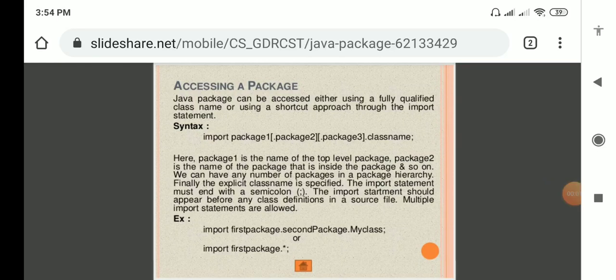Friends, now I am explaining how to access packages. A Java package can be accessed either using a fully qualified class name or using a shortcut approach through the import statements. Here, import package1.package2.package3 up to packageN.ClassName. Here, package1 is the name of the top-level package, package2 is the name of the package that is inside package1, and so on.